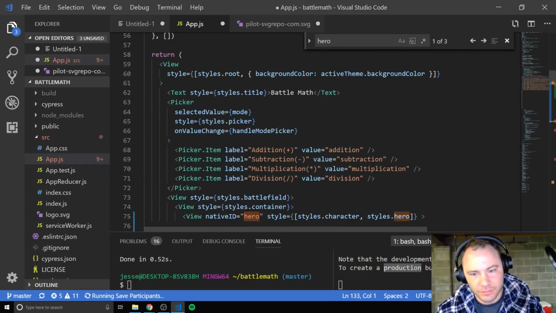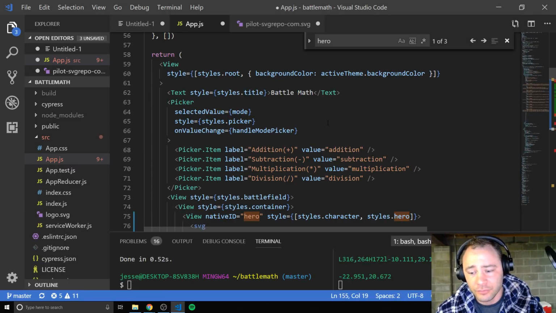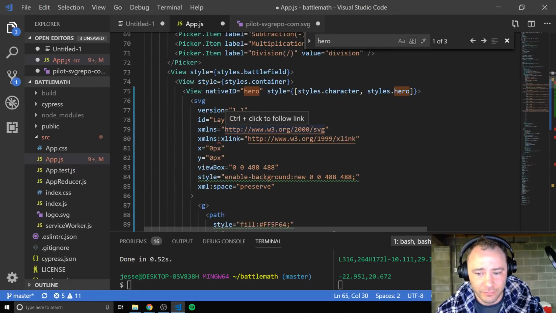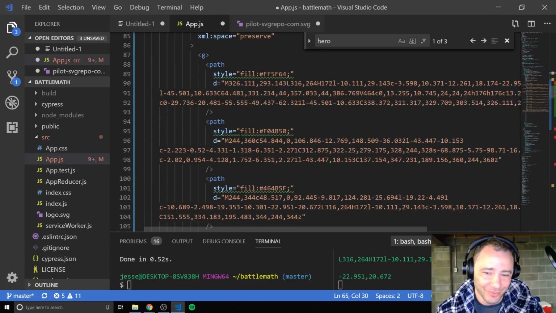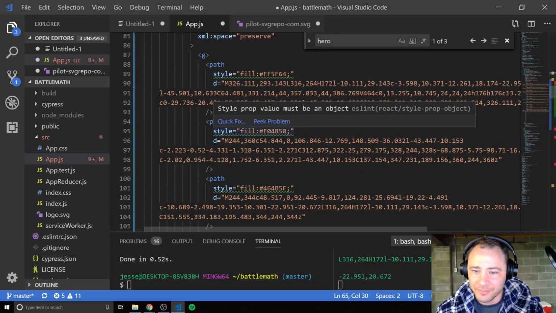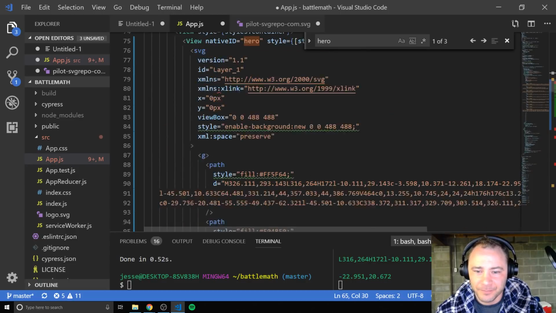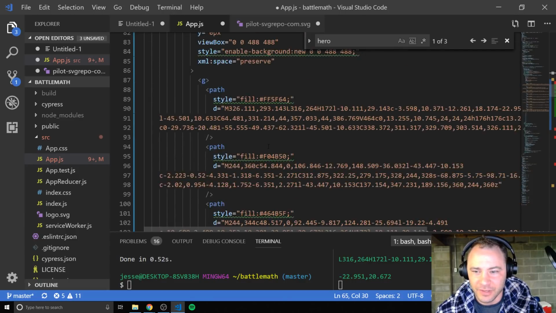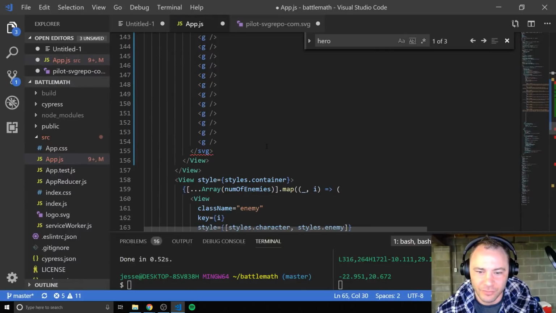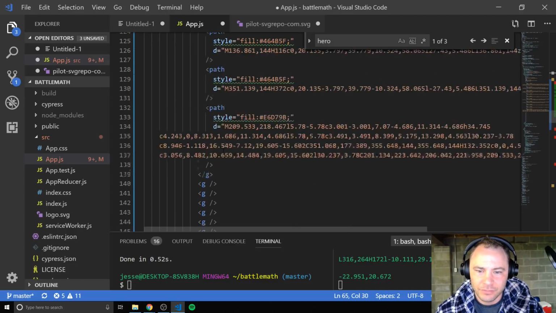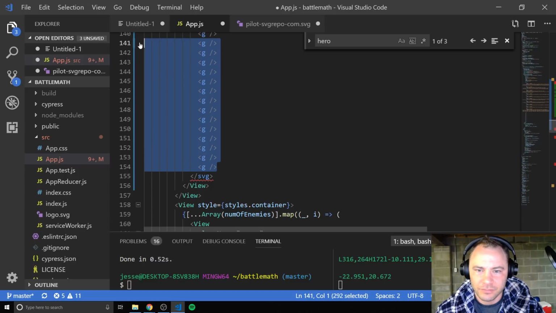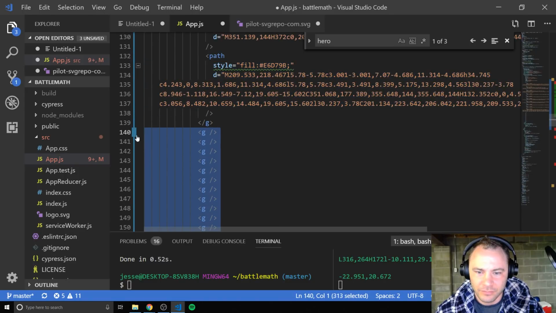Oh, what do we got? All right, let's see. Now this will not work for React Native. And this might not even work for what we're doing right now. So we may have to change some of this up just to even get it to work at all. SVG. Expected corresponding closing tag for view. What is this? I'm getting rid of all of these.